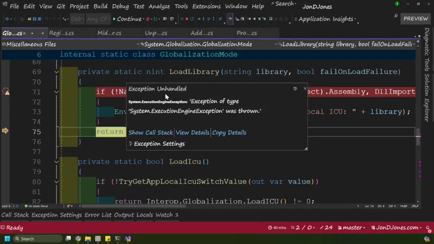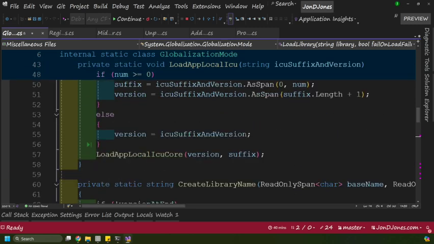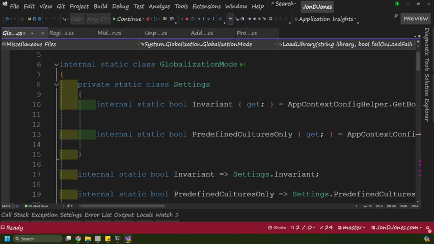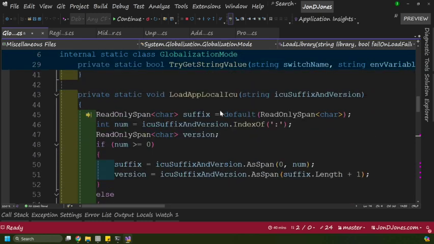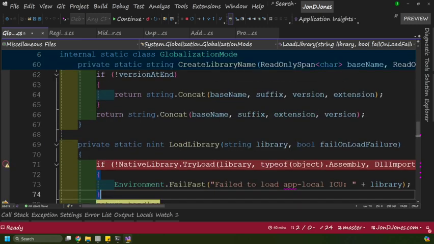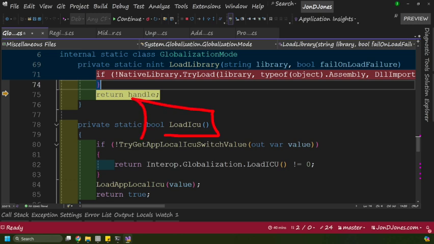There's an issue with the execution engine. Now, if I look at the file throwing it, I noticed it was in the globalization mode. And if I look within here, you can see that I also noticed we had these load app local ICU, and we also had some other things around load ICU.